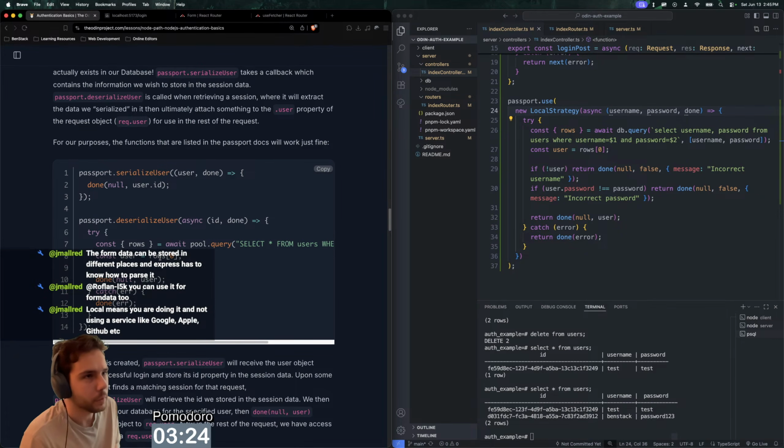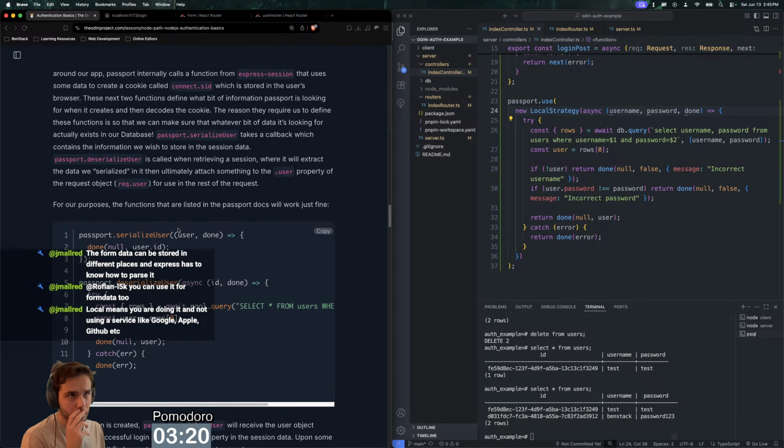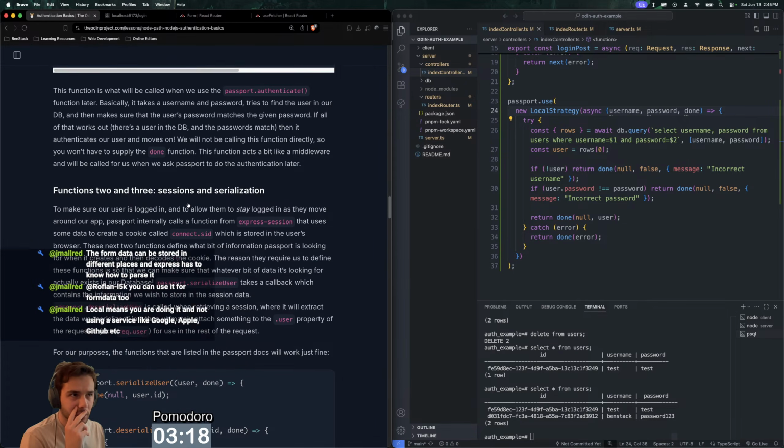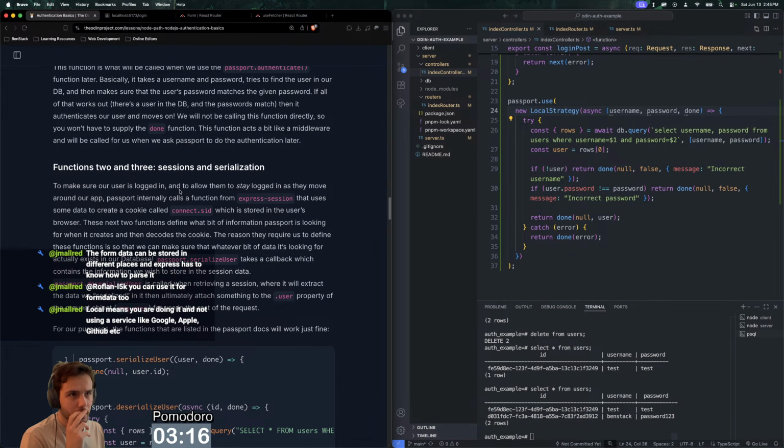I don't know. This is kind of confusing. Okay. Passport.serialize user, deserialize user. What is that for? Oh, to make sure our user is logged in and allow them to stay logged in as they move around our app.